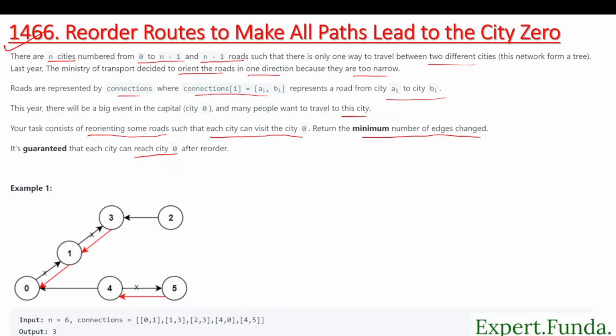As you can see, we have been given this figure. What is happening here? First of all, it says that we have n cities. In example one, n is 6, correct? It says numbered from 0 to n-1, which means 0 to 5. So you can see a total of 6 nodes: 0, 1, 2, 3, 4 and 5. As per the example, there is only one way to travel between two cities.